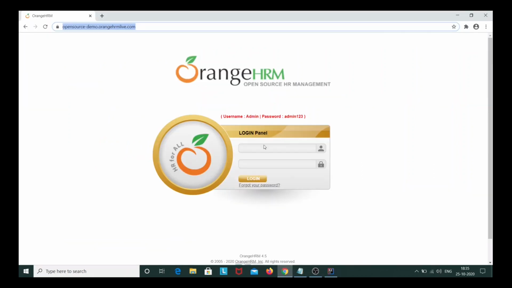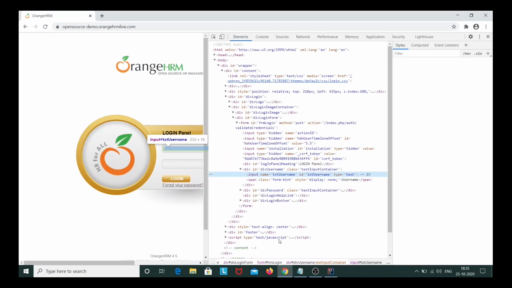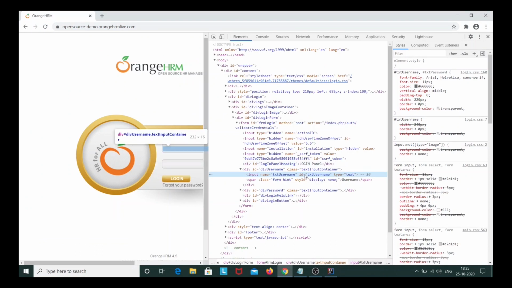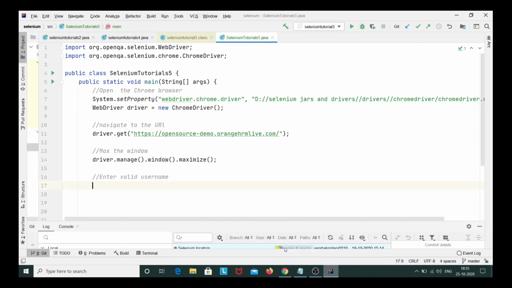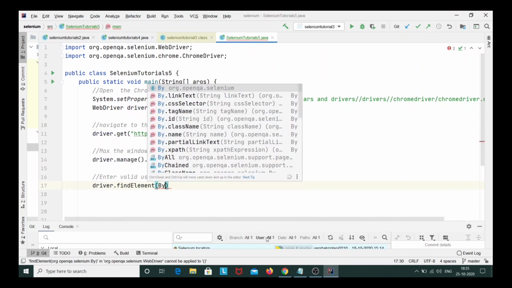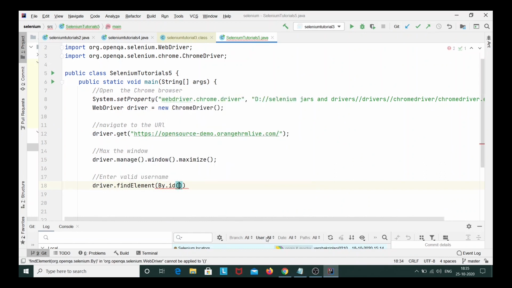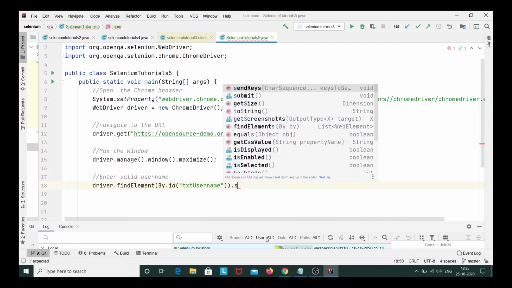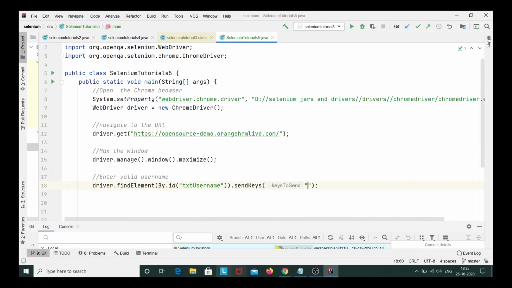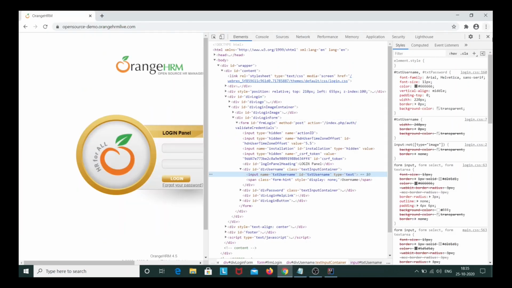So now what I want is to enter a valid username and valid password over here. So I'm going to simply click on this element and click on inspect. Here you can see there are different attributes used. So I'll use the ID attribute first. So I'm going to write driver.findElement(By.id). I'm going to enter the value that is there. This is case sensitive, so enter the same value. And what I want to do is send some value to it, right? So I'm going to write sendKeys, and I'm going to enter the valid username.